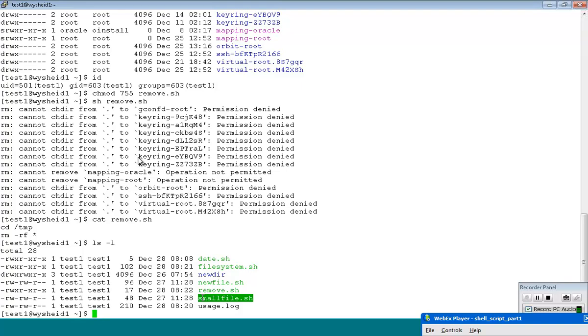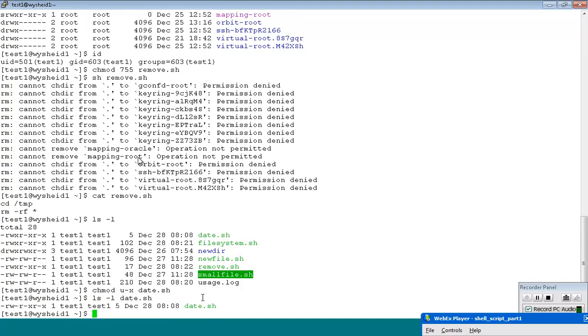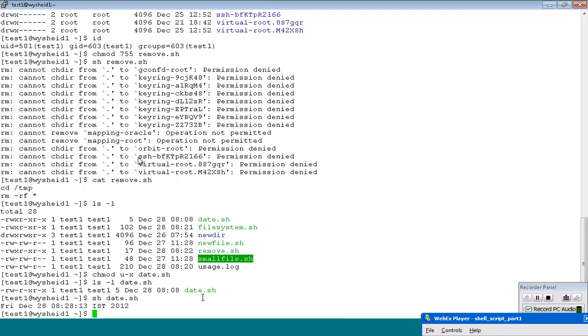For example, let me remove that one. chmod u minus x date.sh. Okay. So ls -l date.sh. The user doesn't have the execute privilege. Now let's issue date.sh. It will still display.